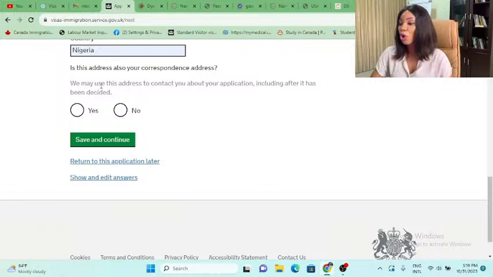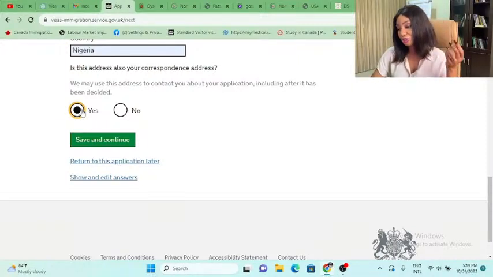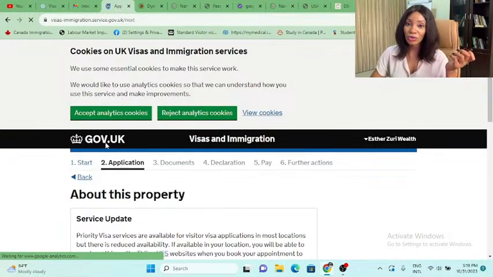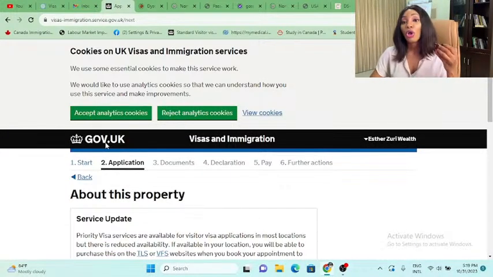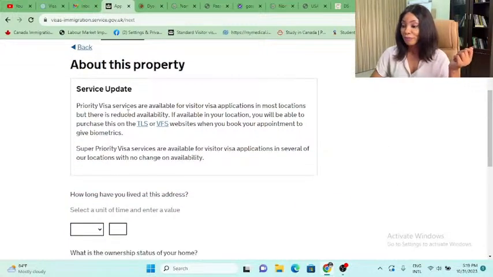Is this address also your correspondence address? In other words, they're trying to ask if they can use this address to contact you about your application, including after it has been decided. If you say no, they will ask you for your correspondence address. But there's no need writing two addresses. Just write the address that you can be contacted at or your stuff can be delivered to. Okay, now let's go on.